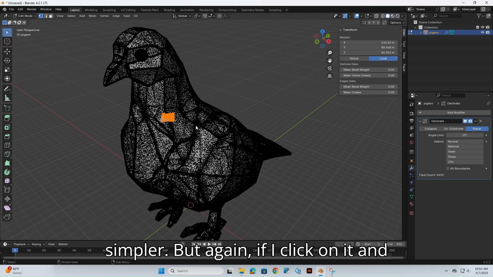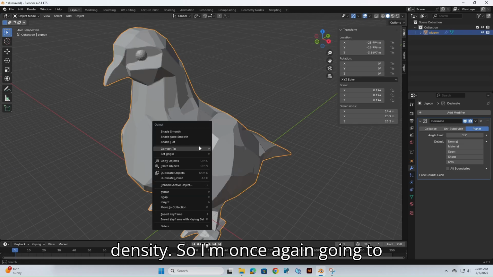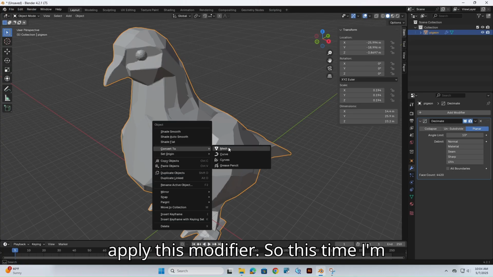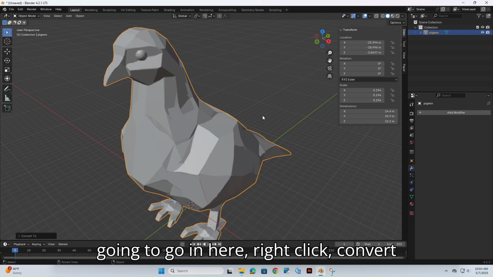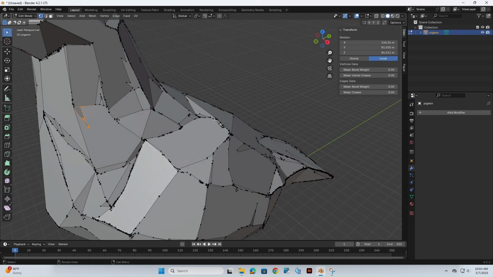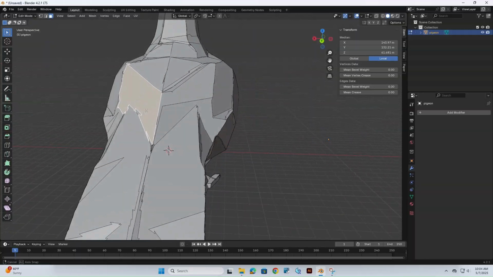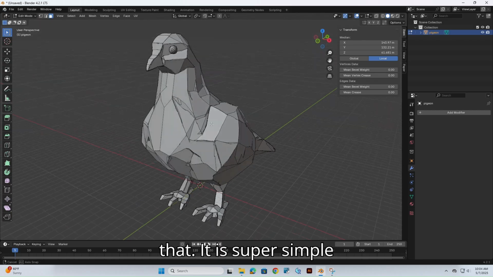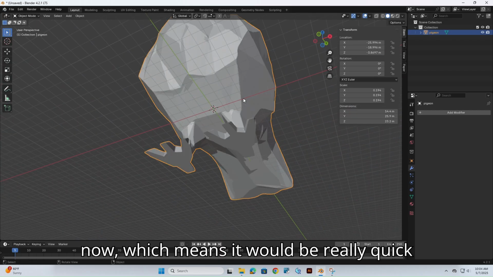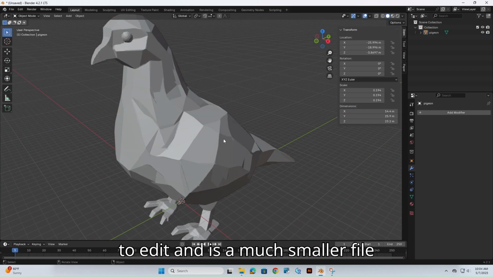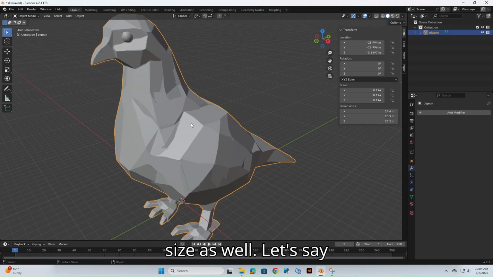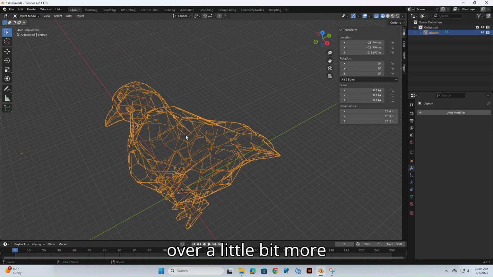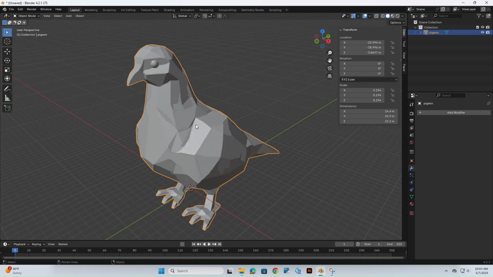But again, if I click on it and hit tab, you see it still has all that density. So I'm once again going to apply this modifier. So this time I'm going to go in here, right click, convert to mesh. Okay, now if I hit tab, look at my model, look at that. It is super simple now, which means it would be really quick to edit and is a much smaller file size as well.